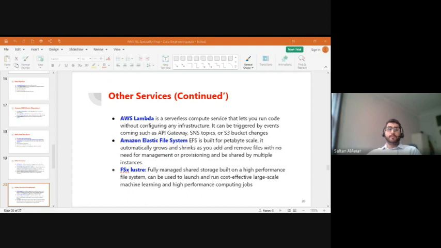It's also good to know about EFS, or Elastic File System, which is built for petabyte scale data. It has automatic scaling, where it automatically grows and shrinks as you add and remove files, with no need for management or provisioning. It can be shared by multiple instances as well.